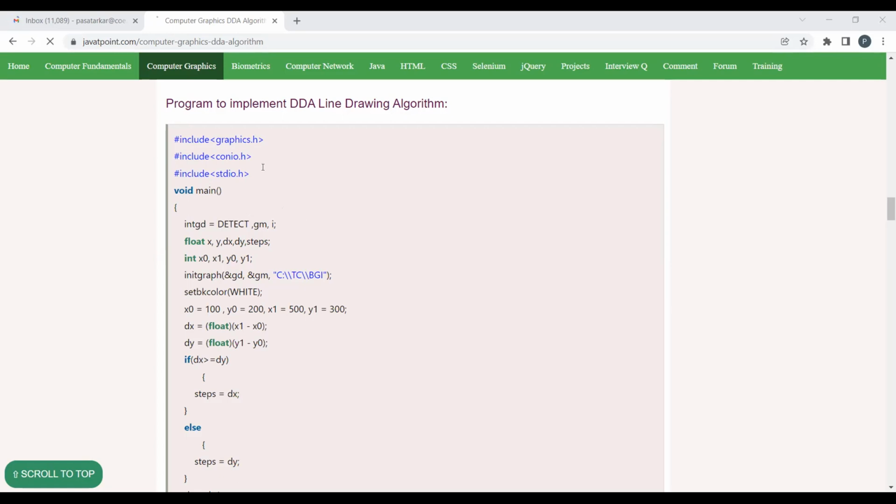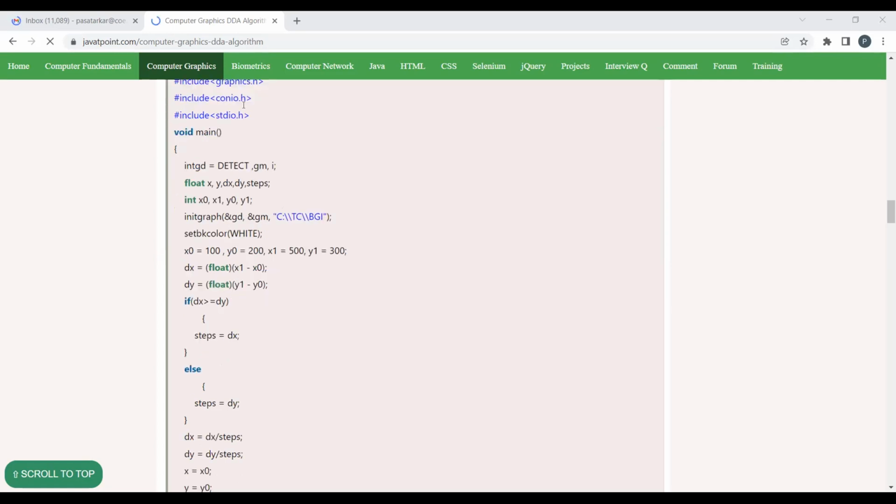So here you can see the program now. Our routine preprocessor directives we have written: stdio, conio, and graphics.h. Then graphics driver detect, it will automatically detect the driver, and we are having the x, y, dx, and dy as float because the DDA line drawing algorithm uses the float values, right?